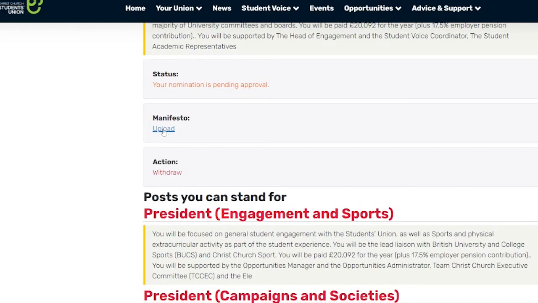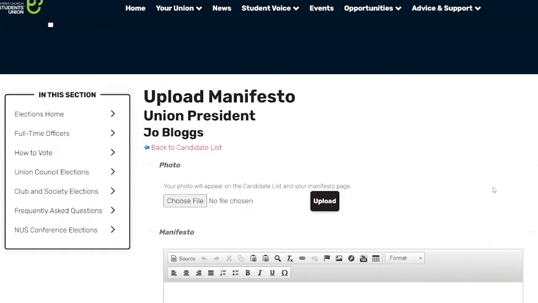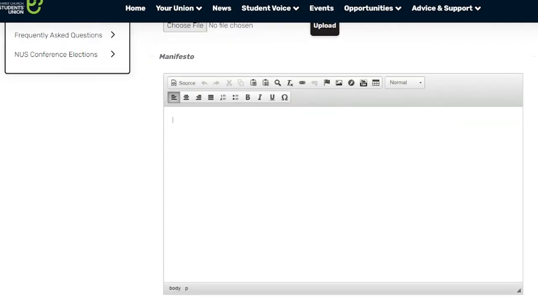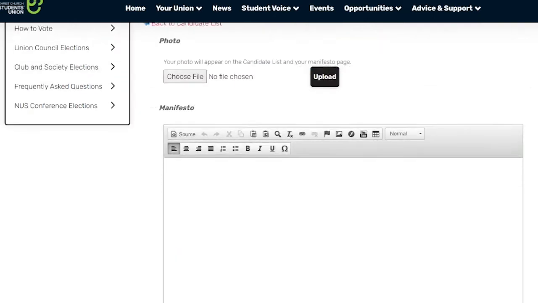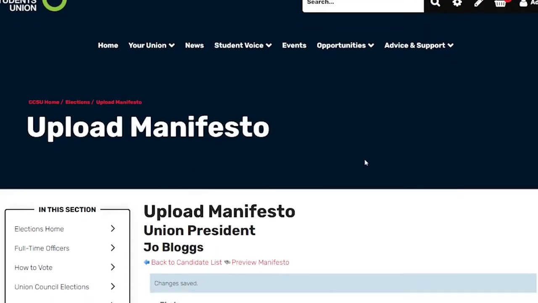Having a quick look at manifesto, this is what voters will see when they're deciding who to vote for. So it's really important to make sure that you've got a photo, because it helps make you stand out, but also tell people why they should vote for you, who you are, what you've done at university, and what you could bring to the role. So type all that in, click save, and then that'll work.